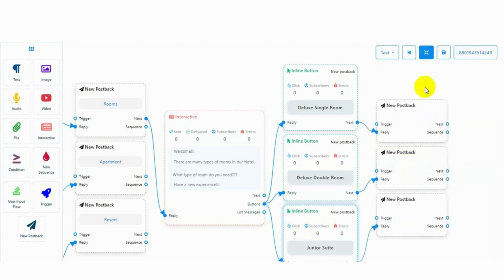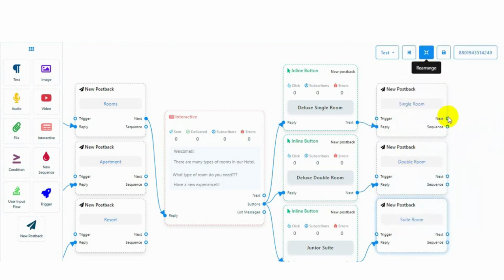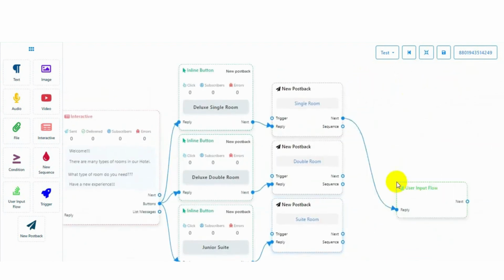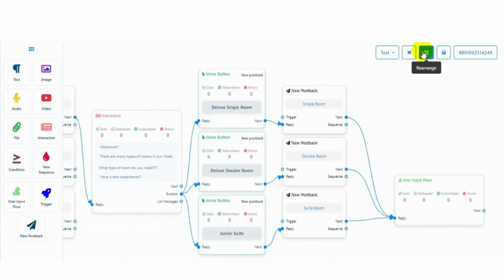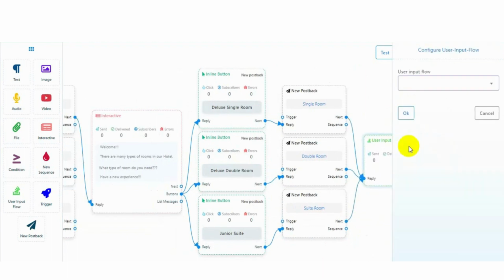Therefore, 3 new postbacks appeared instantly. Now, configure them and hit the OK button to save them. Let's add a user input flow component with those new postback components. To configure it, double-click on the user input flow component.